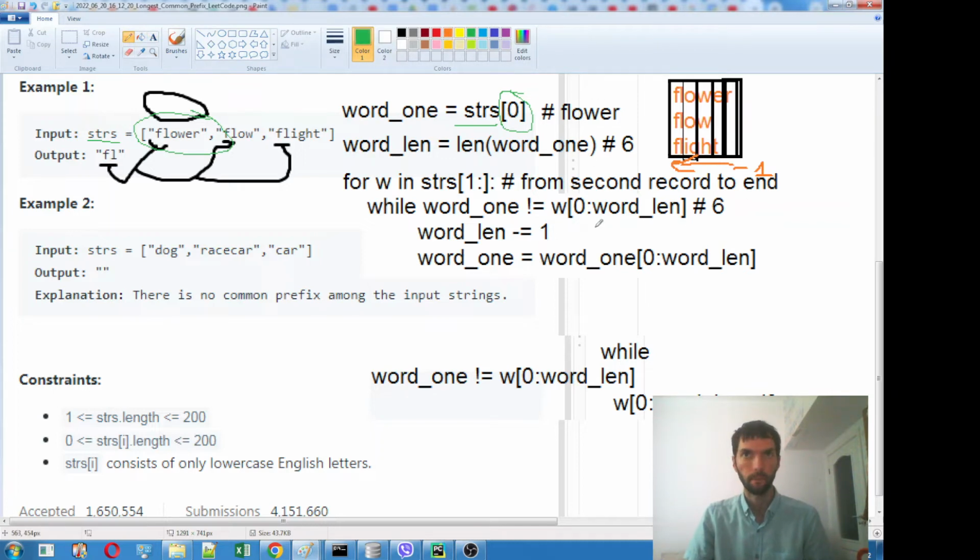So here the word len is 6 characters. Here it would become 5, and here the word 1 would be equal to 0 character to 5th character. So this would be flow.